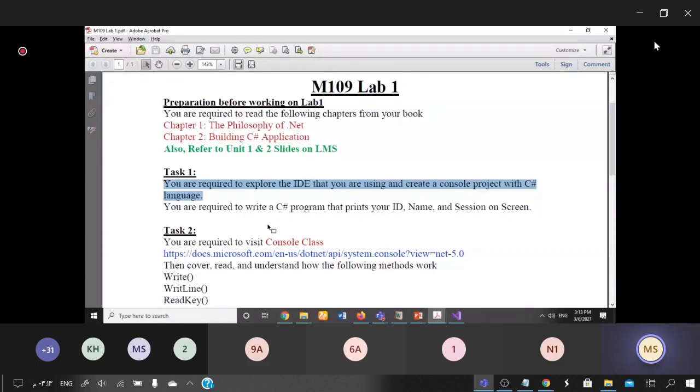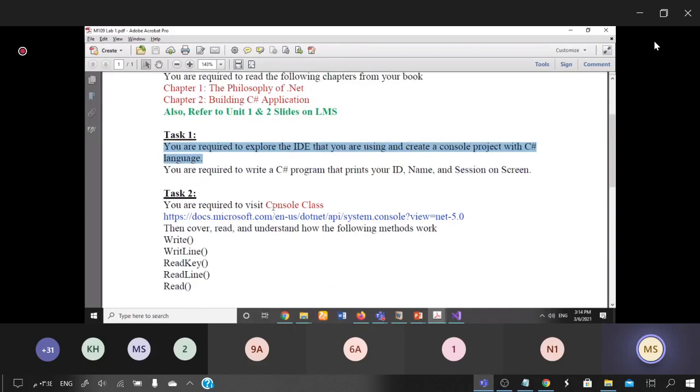You are required to write a C# program that prints your IDE name and the session number of this course on the screen by using the WriteLine method of the Console class. This is task 1. Task 2: you are required to visit the Console class at this link, and then read about these methods: Write, WriteLine, ReadKey, ReadLine, and Read.